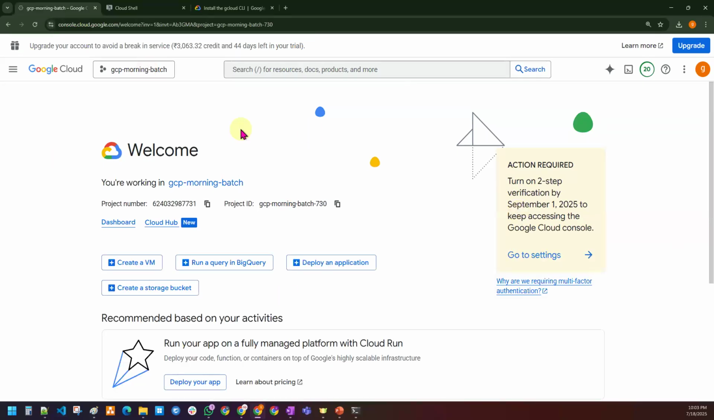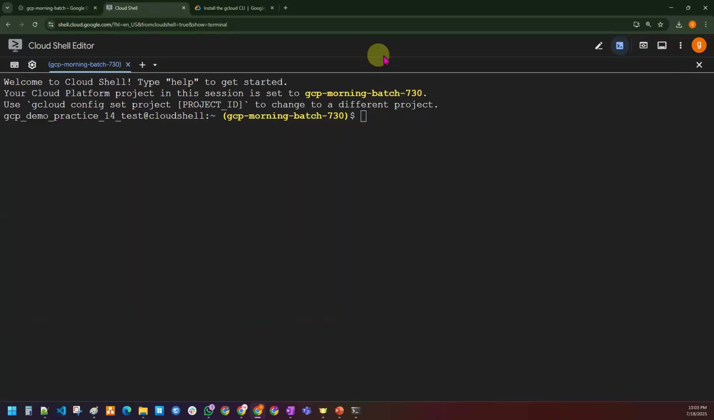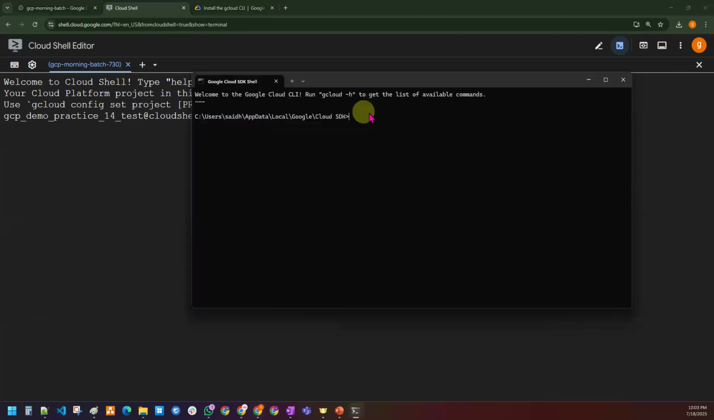So you have the console here. We have Cloud Shell here. We have Cloud SDK here. Perfect. So these are the three interface methods, sir, to interact with the GCP services. Very good. We have three commonly used interface methods: one is the console, Cloud Shell, and Cloud SDK.